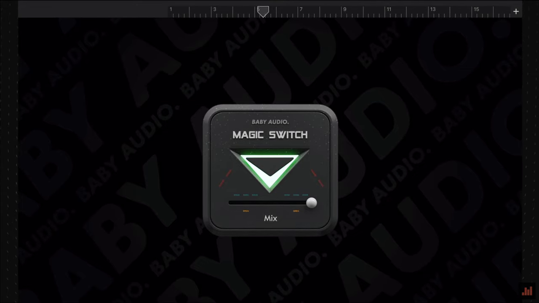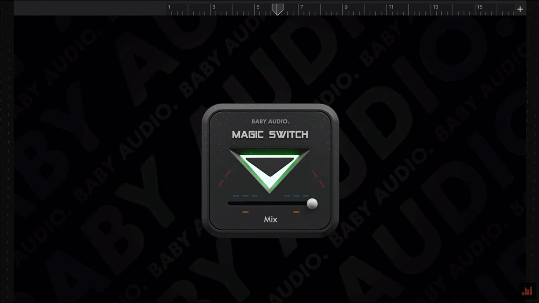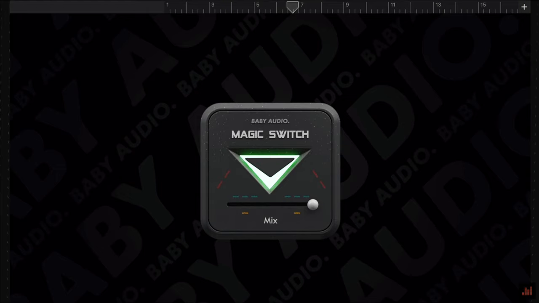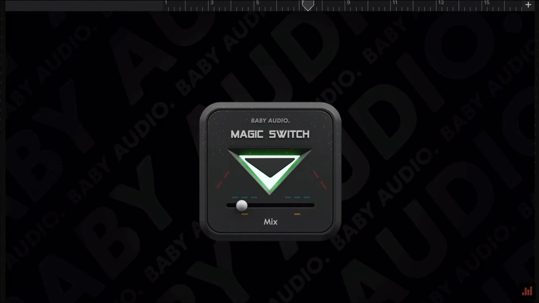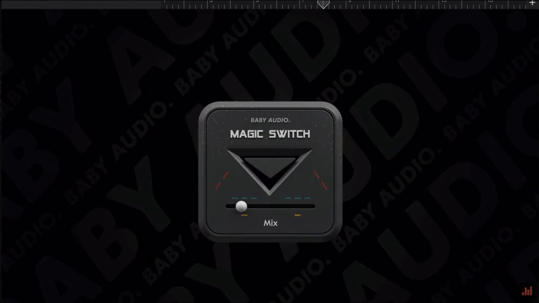It actually also sounds lovely on pretty much anything you want to slap it onto, though adding it to guitars, bass and keys provided particularly pleasing results for me.